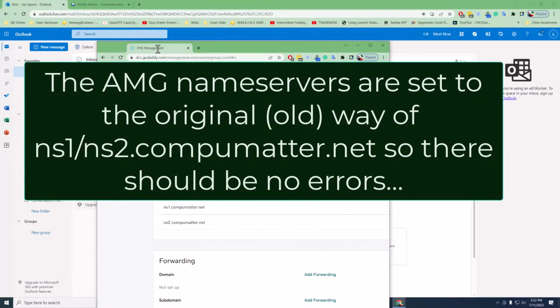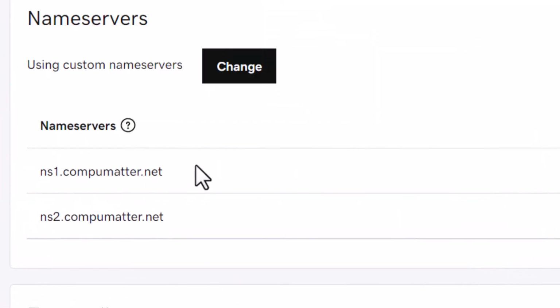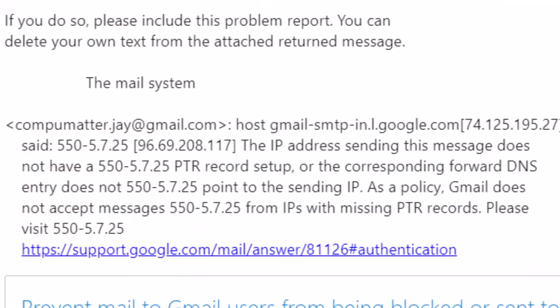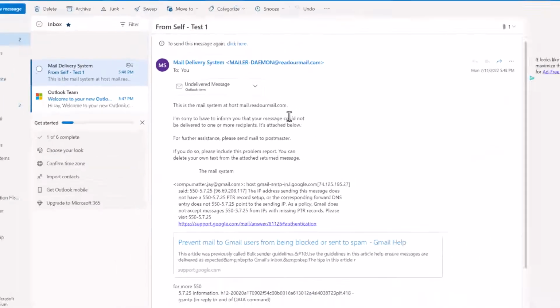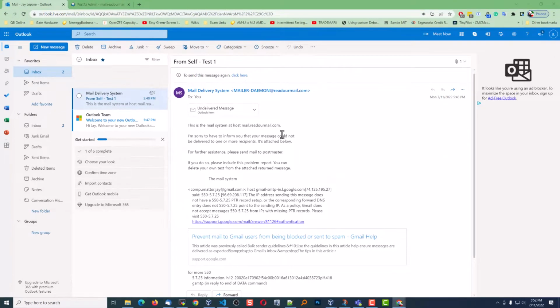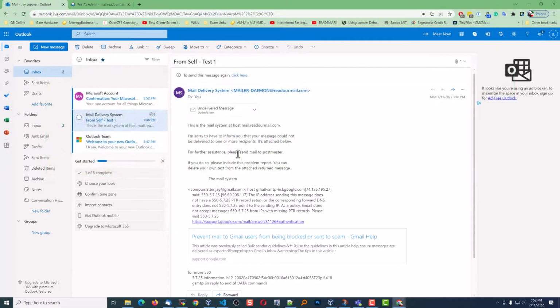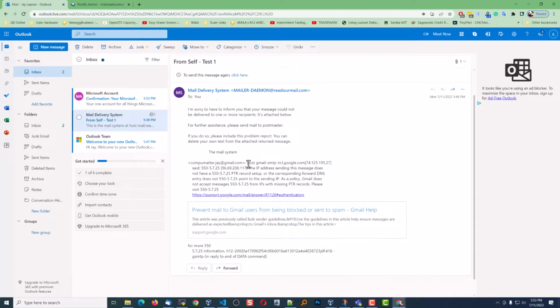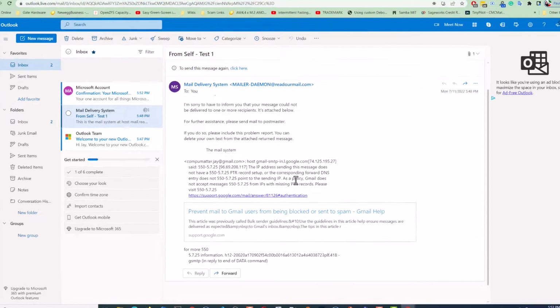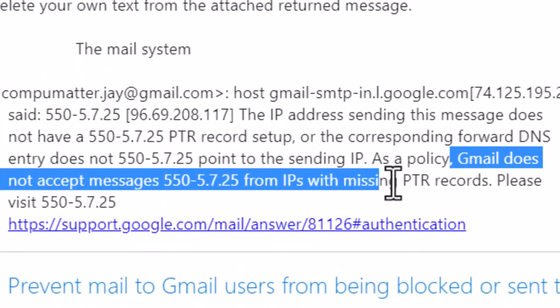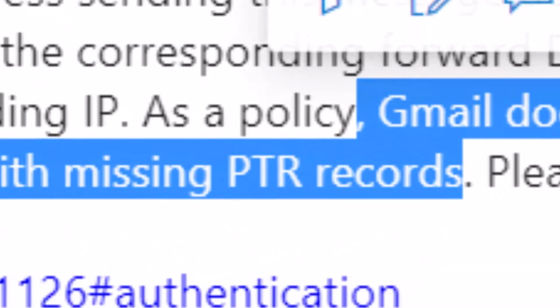The name servers are, in fact, right here for Anacortes Marine Group, which is what they've been right along. Something to do with sending it. Well, it's not from everybody, clearly, because he's getting emails from some people. But from Hotmail to my Anacortes Marine Group to Gmail, something in that relay is generating this, and it's very specific. It does not accept messages from IPs with missing PTR records.